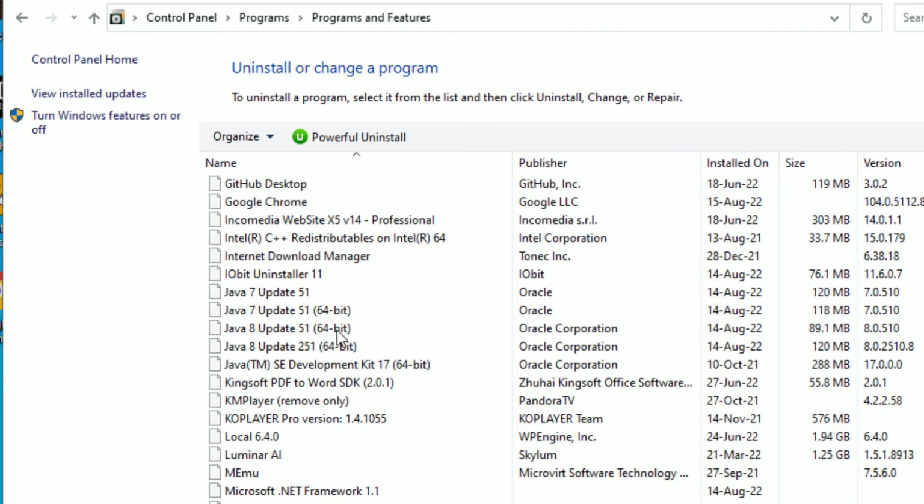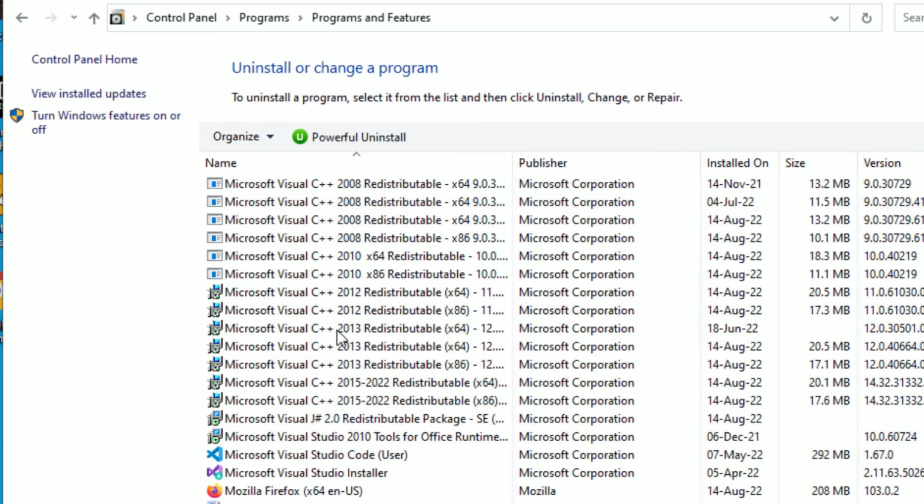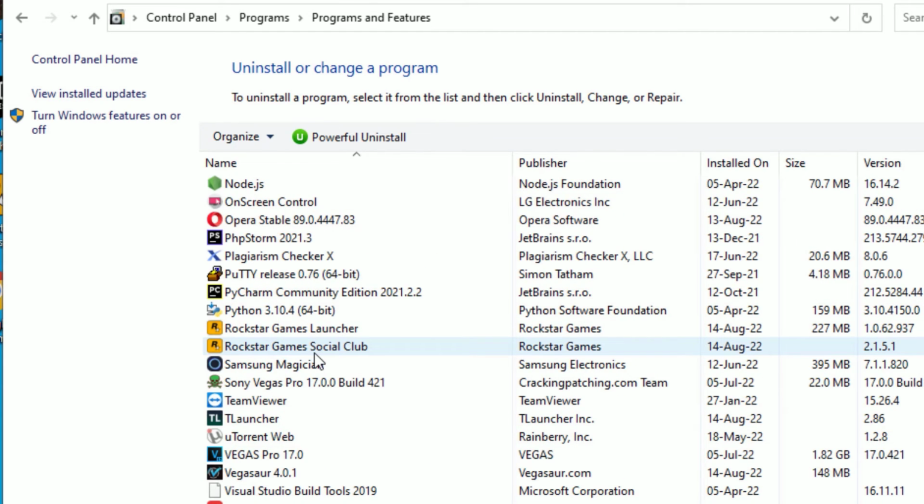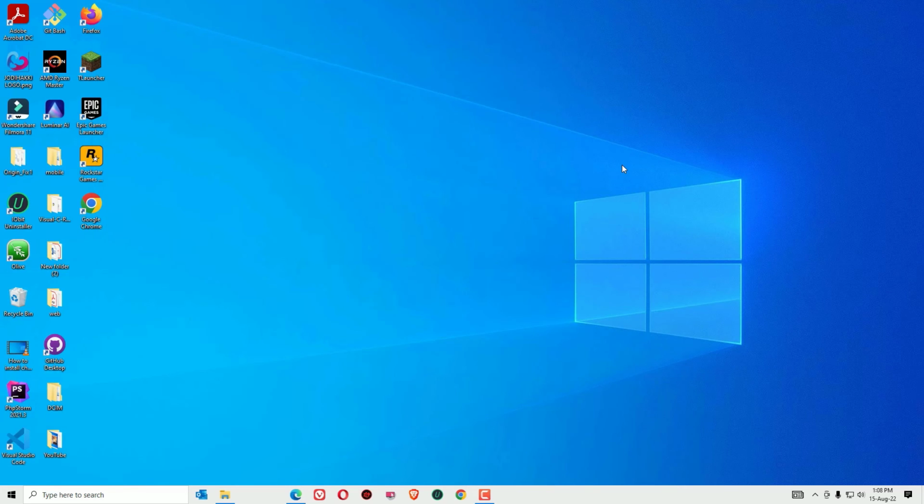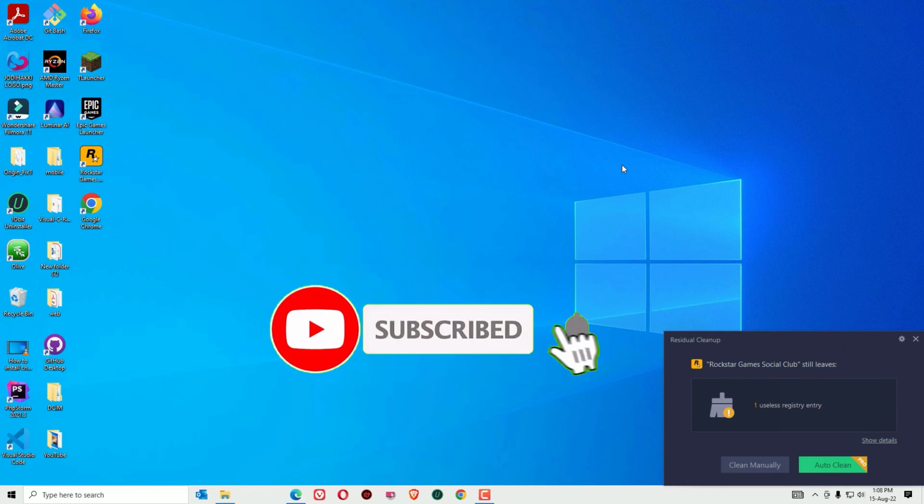Click on that. There you will find the software you have installed. That list you will see. So click on any application if you want to uninstall it and click on uninstall. That's it guys. This is how we can uninstall any apps or programs on Windows 10 easily with 3 simple methods.